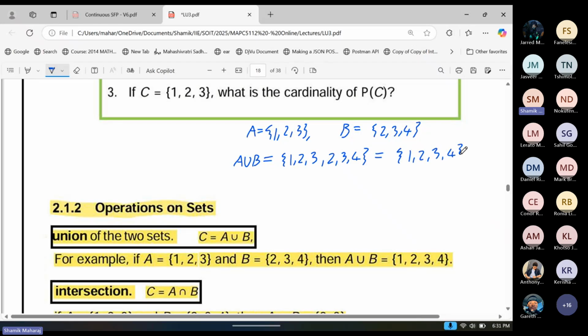You don't have to show the intermediate step that I did, but I'm showing you guys that we literally just take A and B and put them together and make one big set. So that's a union, very simple to remember.